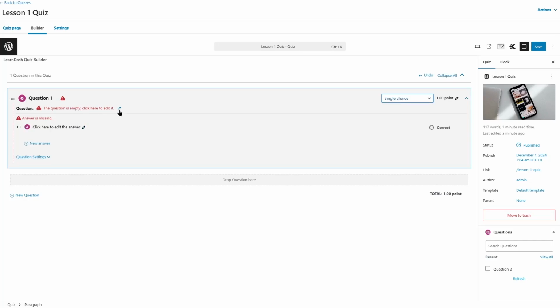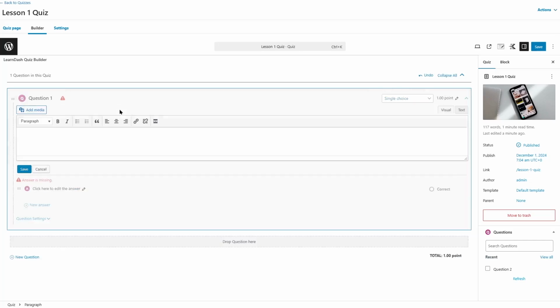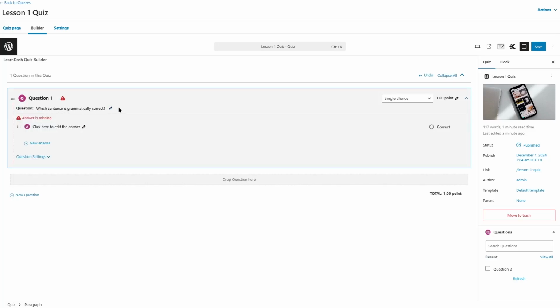To add a question, we're going to click on this pencil icon over here, and it's going to open up this section where you can add your text. You can add headings, you can make your text bold, italic. You can also add links or remove links from here. So we're going to simply add a basic question. Which sentence is grammatically correct? So this is our question. Now we are simply going to click on save, and this is now our question.